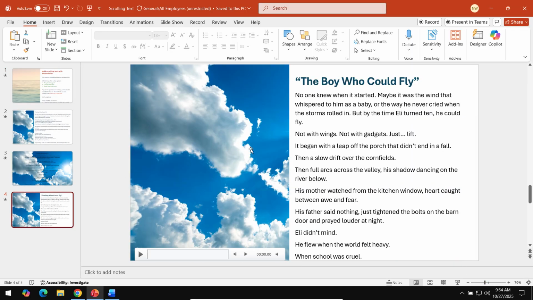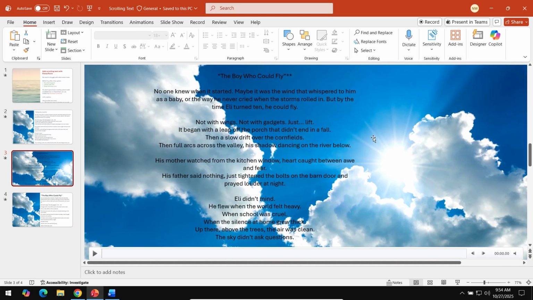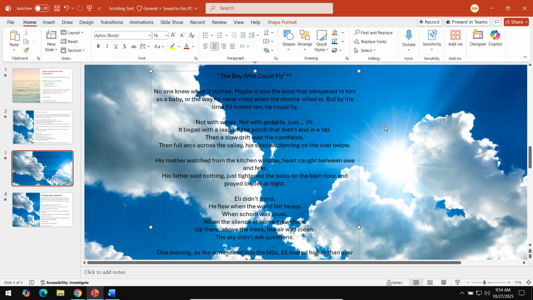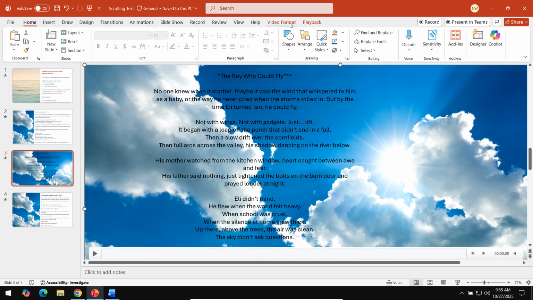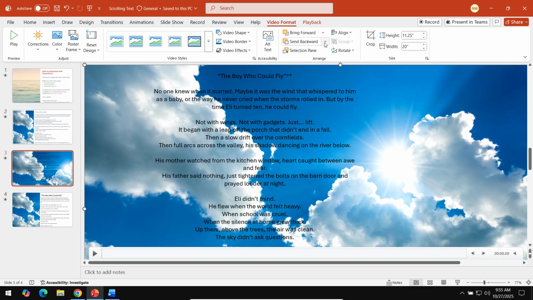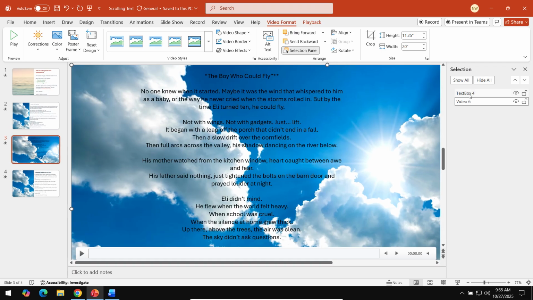Now, if you do want to overlay the text, then you can see I have it here. You just need to make sure that you layer it. So you want to make sure that the text is layered in front of the video. So if you were to click on the video, for example, you click on video format, you can send it all the way to the back. So this ensures that the text will be overlaid on the front of it. You can also turn on the selection pane, and this shows you the order of the objects that are actually on the slide. And so that's it.